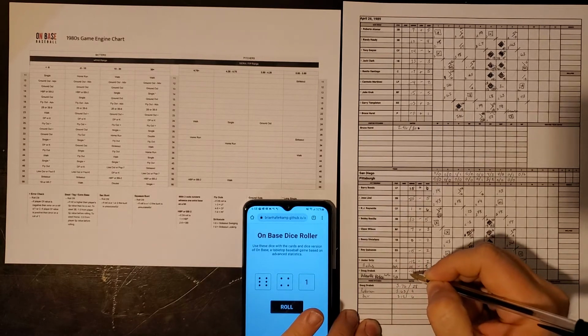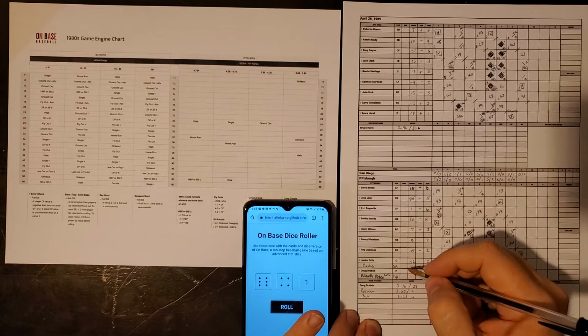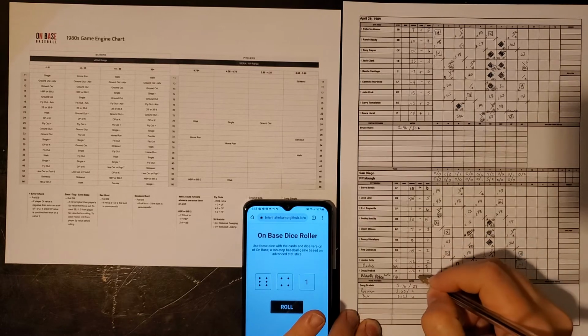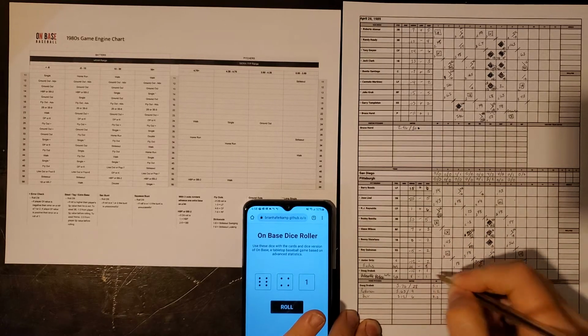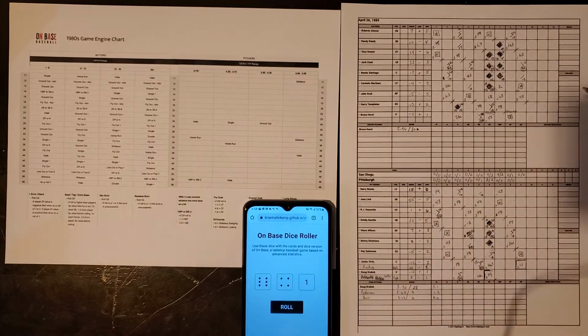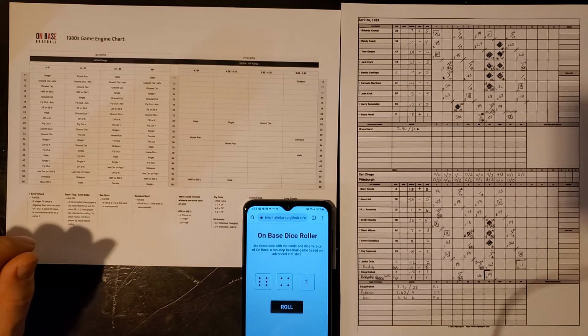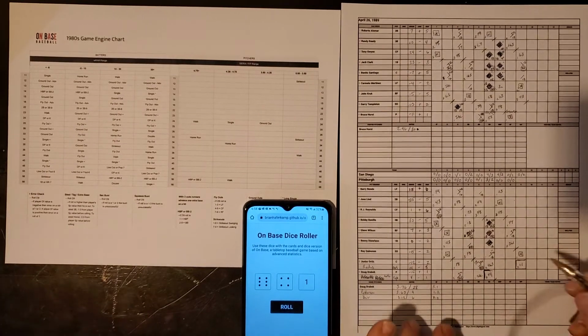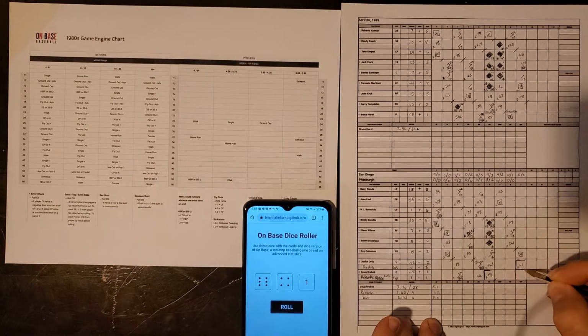So he is an 8 minus 1. No matter the player's speed, I always give him a 1. He always gets a chance. So I like to do that. Here's another pinch hitter.